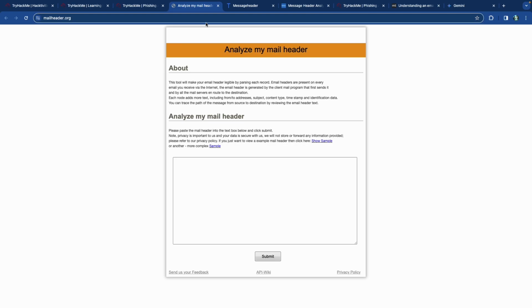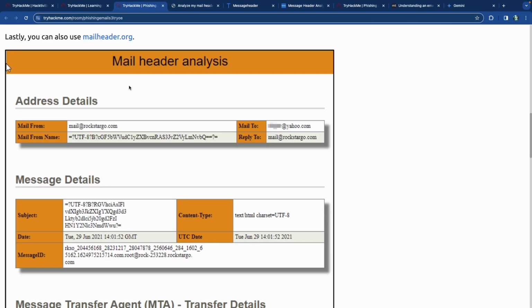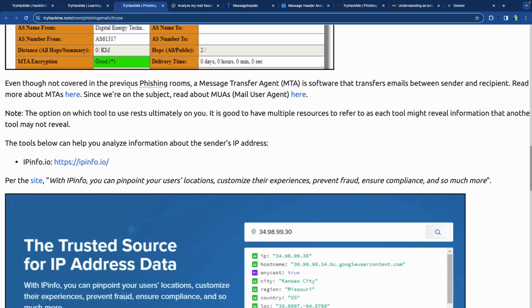And these are all free tools that you can literally just go to these links and paste stuff in there. So that's actually very useful. You don't need to have any kind of an account or anything set up. So that's always nice.